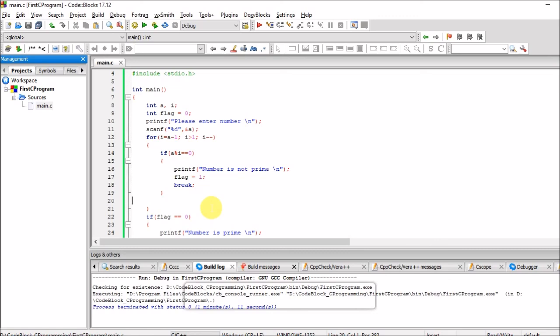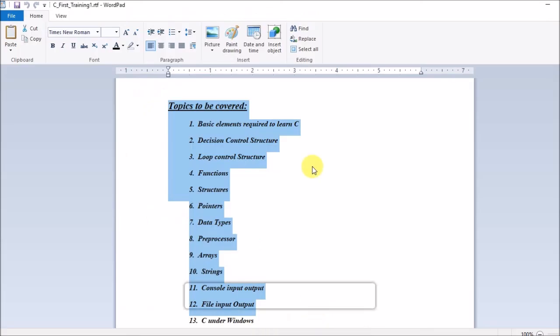Now, in the next chapters, I will start discussing each and every topic one by one. As I told you, I will cover each and every topic, like the basic elements required to learn C. In each chapter, I will explain the concepts behind it. Then I will start writing the code. I will do lots of hands-on. I'll make all of you write the program, and I will cover all the interview related questions. So we will move step by step, chapter by chapter.